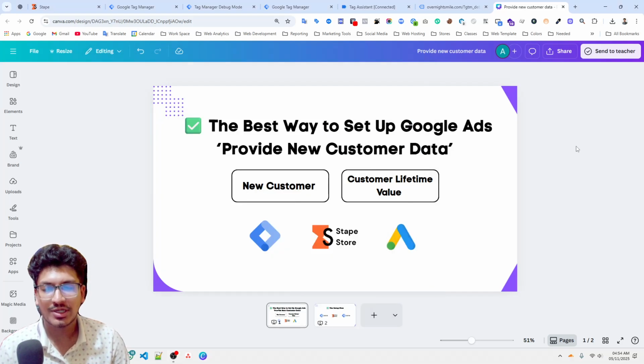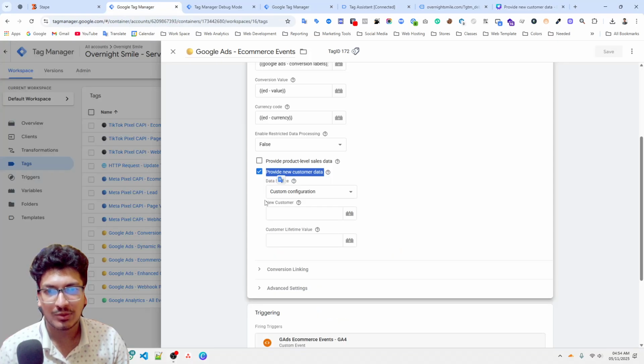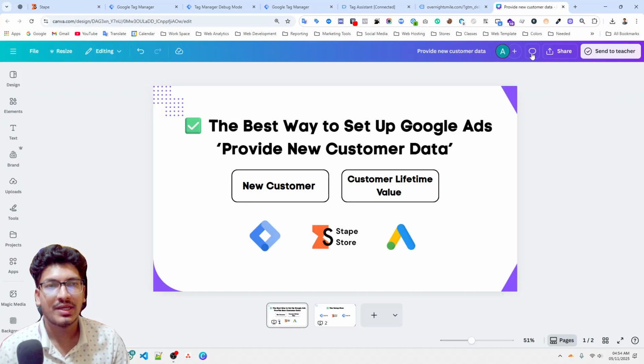Hey guys, today we'll create a system to store our customer lifetime value. When someone makes a purchase, we will store those purchases in our Stape Store, then get the value from the Stape Store, and send that data to our Google Ads, providing new customer data parameters. This is one of the best ways to do that.